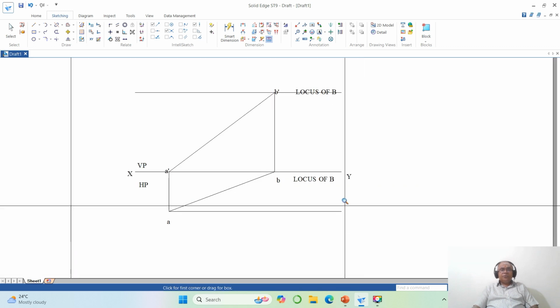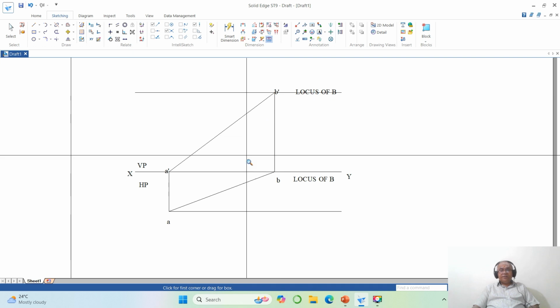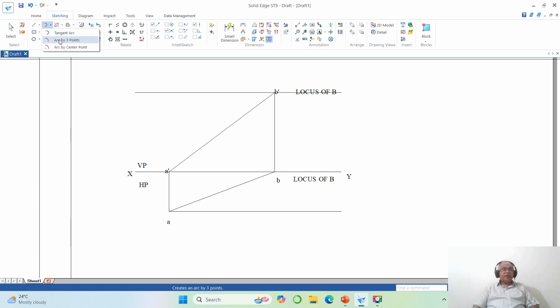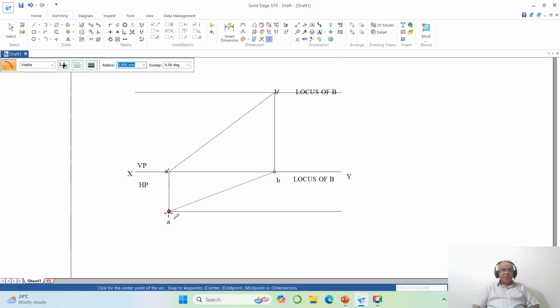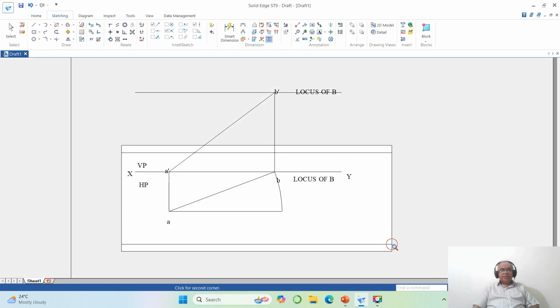So now what I need to do, I want to find the true length in HP. Since I want to find the true length in HP, I have to make that line parallel. Or if you want to find the true length in VP, I want to make this line parallel. So how to do that? I will go for an arc command, click on center point, take the end point of this to the end point of this and you draw an arc. Then go to trim, corner between this arc and this line. So now once you do that, you have the front view clarity.